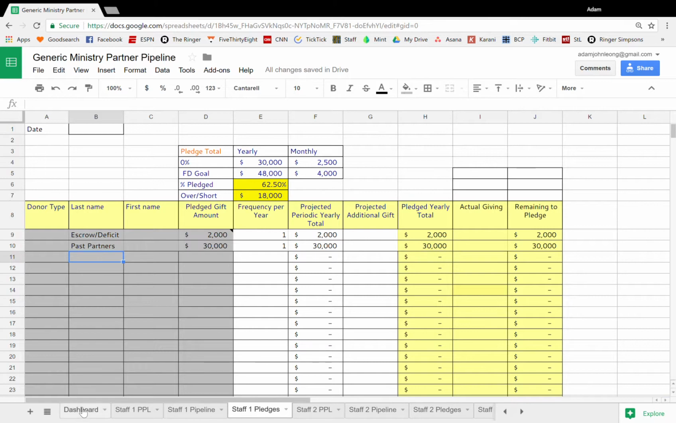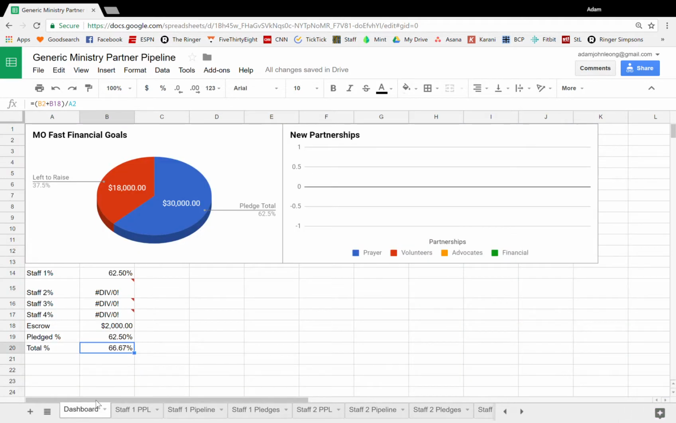If we go back to our dashboard here, what we can see is that now the blue area is what has been raised, the red area is what still needs to be raised, and there are percentages there. 62% funded with 37.5 left to raise. And when you include our escrow of $2,000, then our true percentage is 66% or 67%. So that's how the Pledges tab works together with your dashboard.